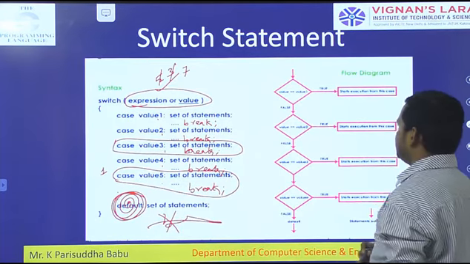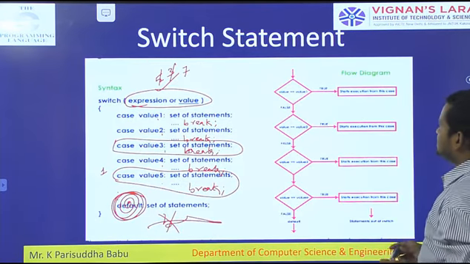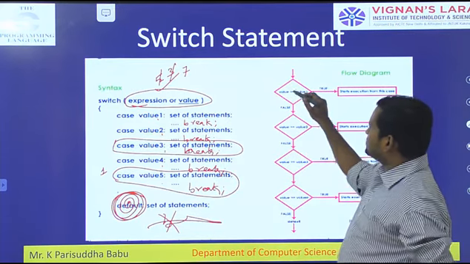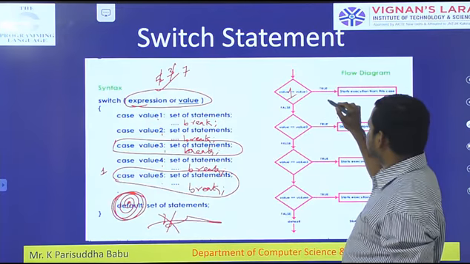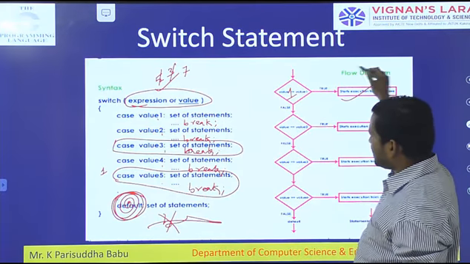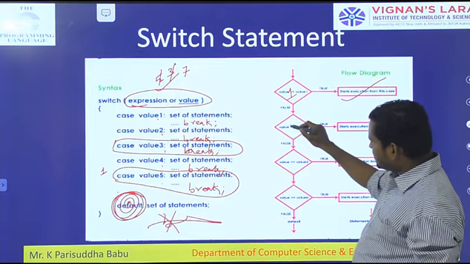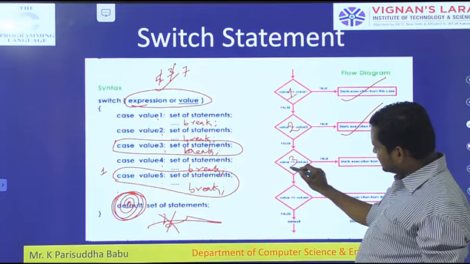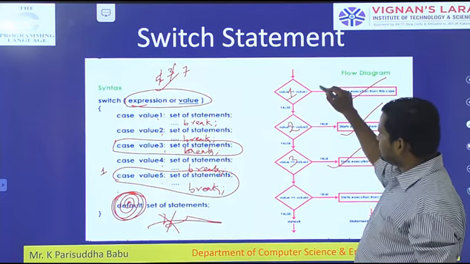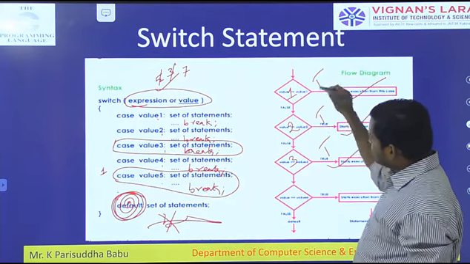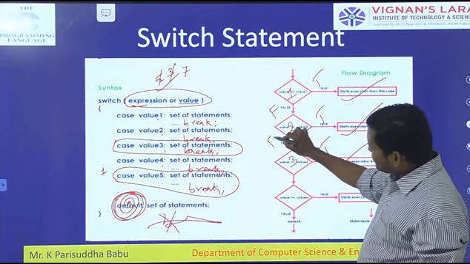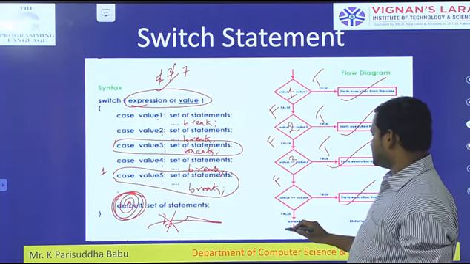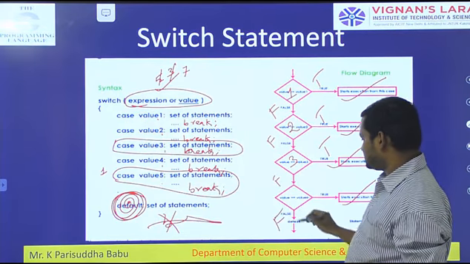Next, flow diagram. See this flow diagram. If the case value is 1, this block of statements will be executed. Otherwise, it is false, go to the second. This will execute. Otherwise, it is false, go to the third. This will execute. If it is true, execute. Otherwise, if it is false, go to the next, and so on.